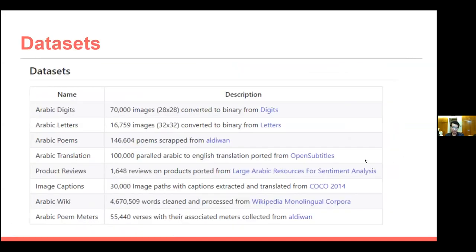We also published different datasets. We didn't collect these datasets ourselves, but we made sure to mention the references as well as make them available for end users and developers to use directly without needing too much pre-processing, because it takes too much time to clean the data for specific purposes. So, for instance, we have digits, which is 70,000 images. We have Arabic letters, around 60,000. Poems, 100,000.